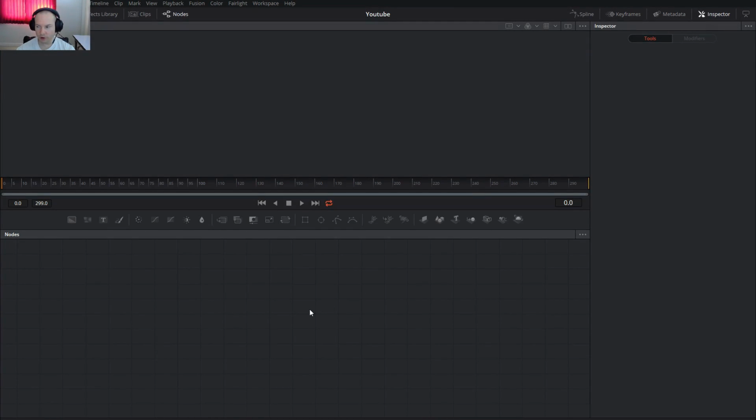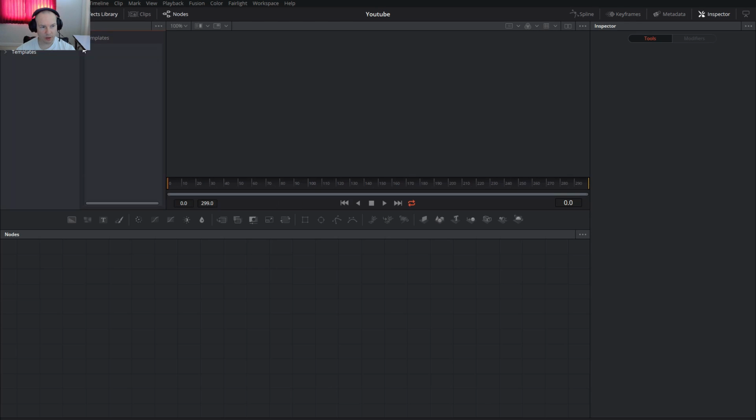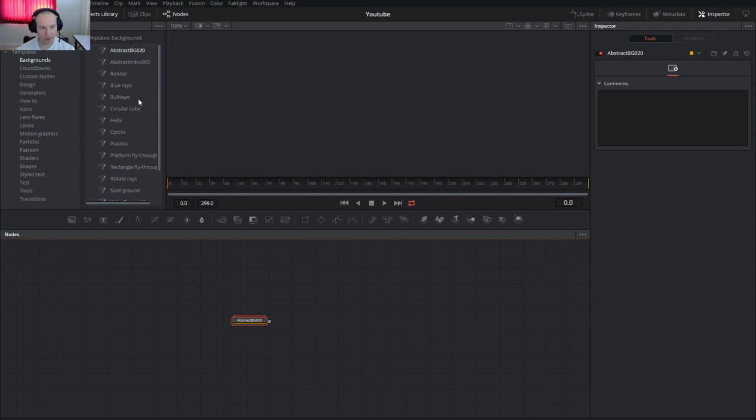Alright, once you're in Fusion, go to FX Library, Templates, and the folder where you extracted the file. Mine is in Backgrounds. Drag and drop abstract background number 20. I will go inside the custom nodes and get my MediaOut. Connect it to the MediaOut.